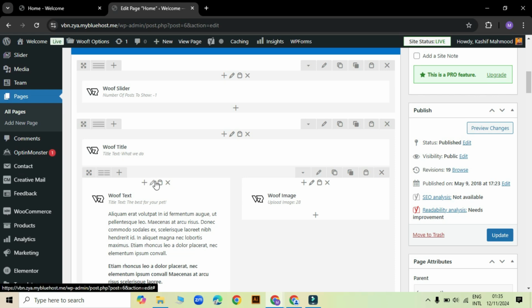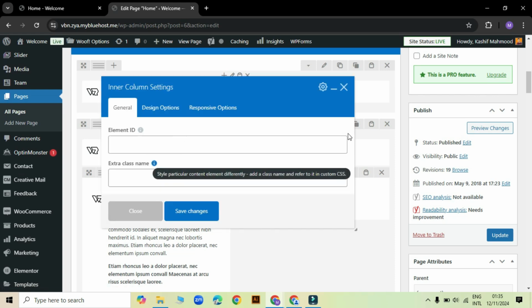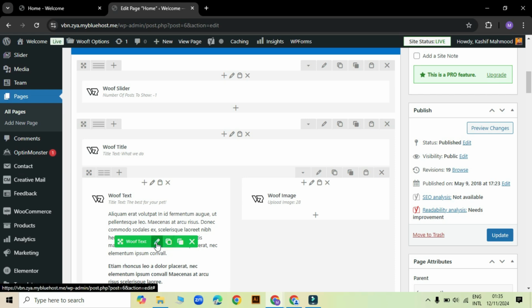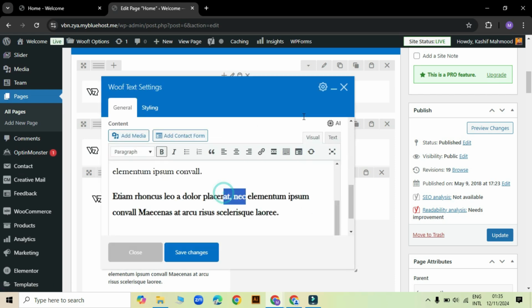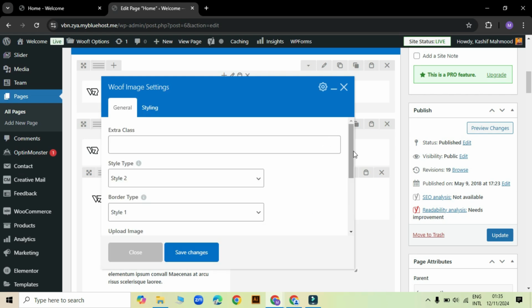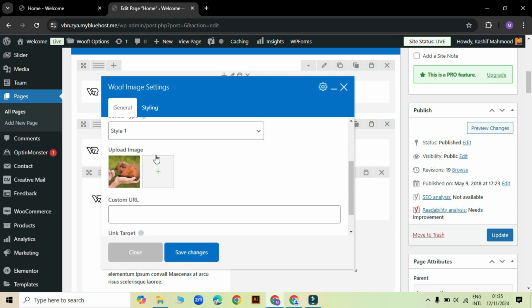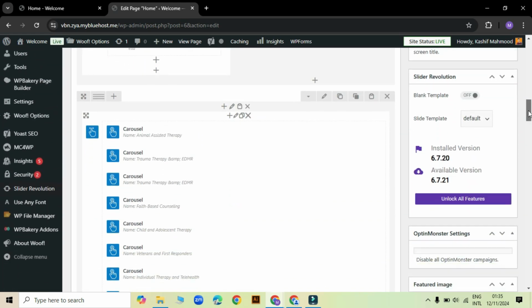Similarly, if you want to change the text, you can simply click here and change the text. And if you want to change the image, you can simply click here and change the images. Similarly for all the sections.